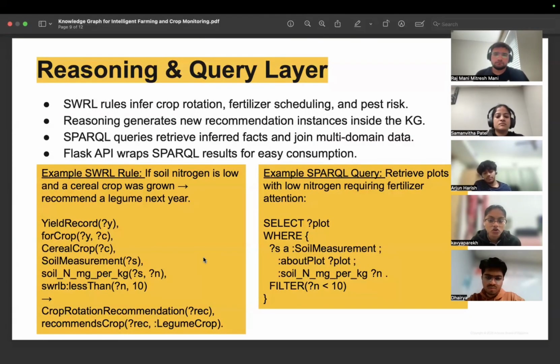SPARQL is then used to retrieve both raw and inferred facts, such as plots needing fertilizers, pest risk plots, or suggested next crops. In our implementation, the OWL ontology and TTL instance data are loaded directly into an in-memory RDFLib graph. All SPARQL queries run locally inside the Python application, and the Flask backend returns these results to the smart farming dashboard in real time.